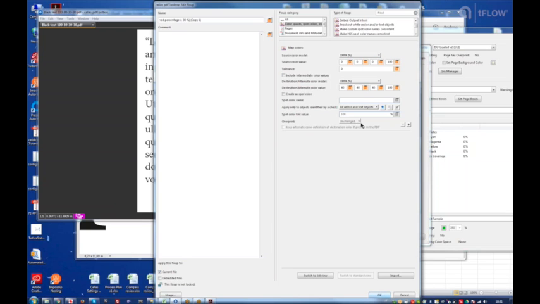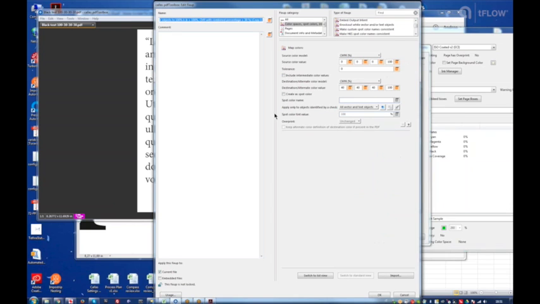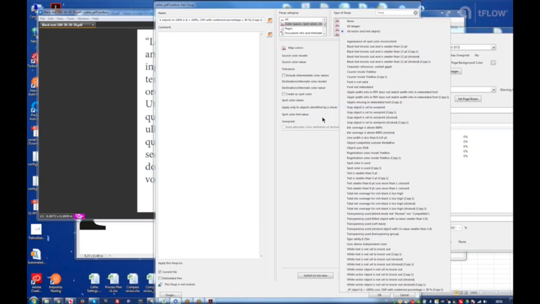And also we can apply this fix-up to specific objects, or to all the objects inside the document, depending on what we have defined here. Because this is just to apply the fix-up, in this case the map color, only to the objects defined by the check we select here.